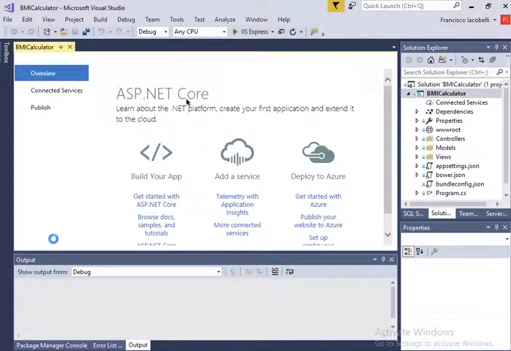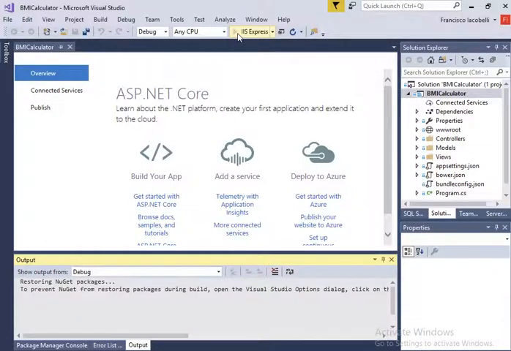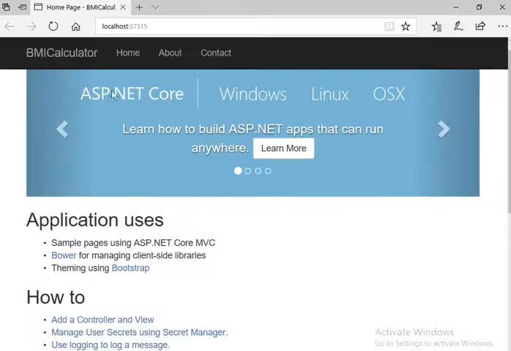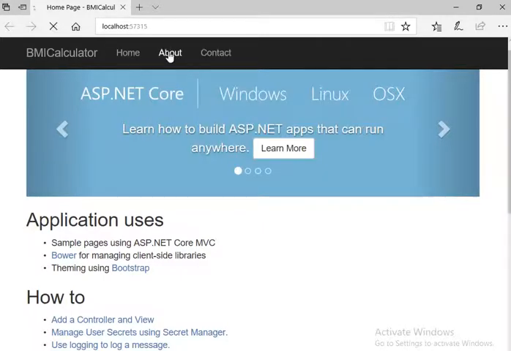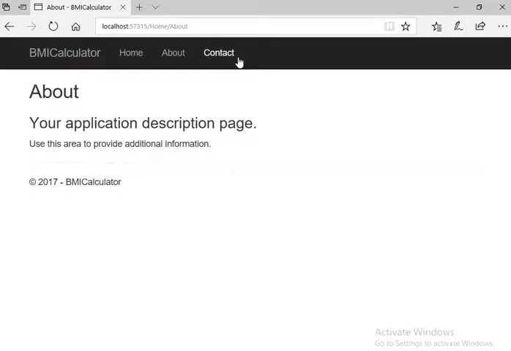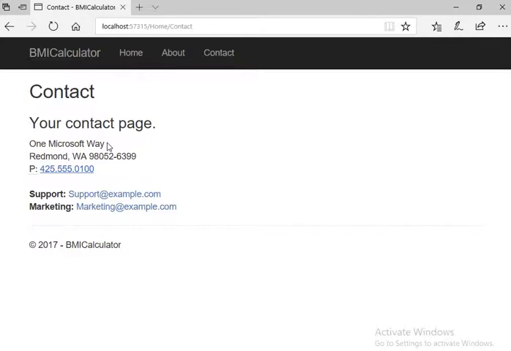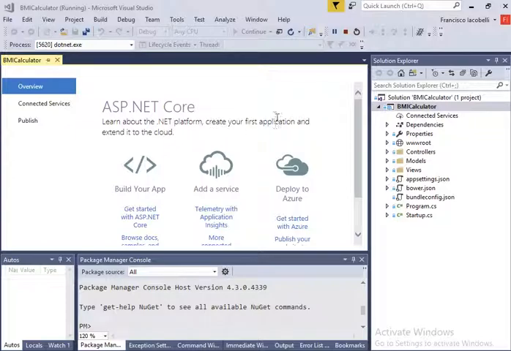Now we have our ASP Core application. Microsoft by default gives us a full-blown application that we're going to have to change a bit, but let's see what it looks like. I'm just going to start it. It's an app with a web page with a title, a home section, an about section, and a contact section. It's a very bare bones application. So I'm going to close this and proceed to modify this app.